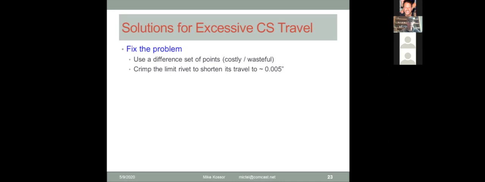You could try to crimp the limit rivet to shorten its travel to about 5/1000. You have to be careful doing that because there is a risk of over crimping it. Once you've over crimped that limit rivet and now it's only 2/1000ths or 1/1000th, there's no way the cushion spring can travel and follow the vibrator spring contact long enough. So those points are pretty much useless unless you can drill out the rivet and replace it.